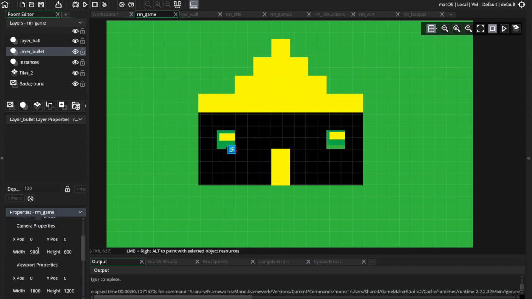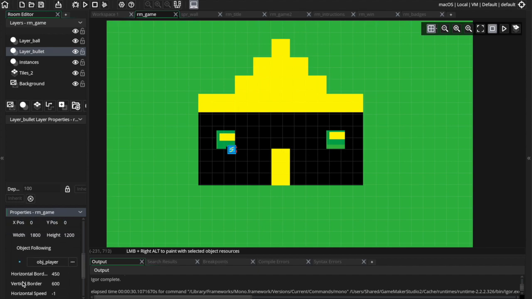So the camera properties we have are 900 and 600. If I put 450 for the horizontal border, it will move pretty fast for the player. The higher you go, the more the camera moves your player. And the vertical border, I'll just have it at 600 because that just fits really well for the game. Now the speeds, horizontal and vertical, they don't really matter. So you can just leave them at -1 and -1. Now, your game should, if we go out and try it, will likely work really well.